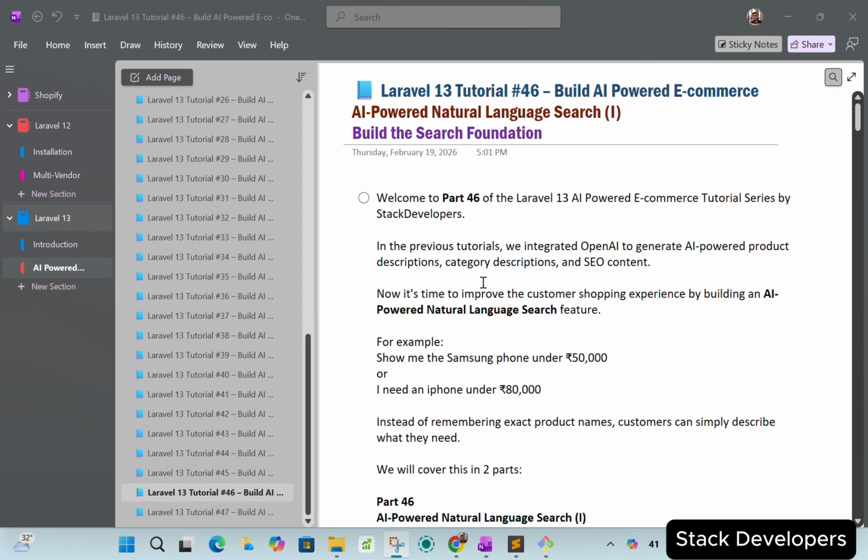Hello friends, welcome to part 46 of the Laravel 13 series, in which we are building the AI powered e-commerce website. We are going to start working on the AI powered natural language search. This is part 1 of the AI powered natural language search, in which we are going to build the search foundation. We are going to do the basic search.